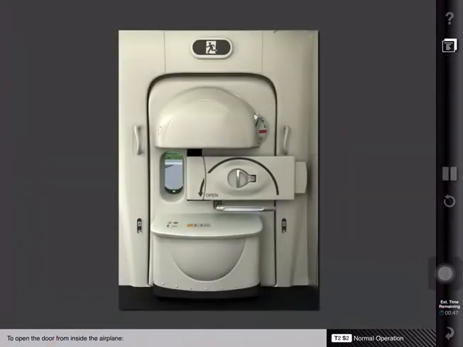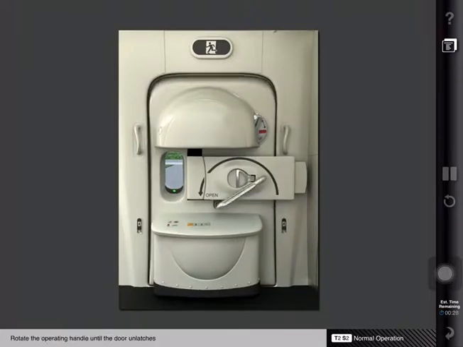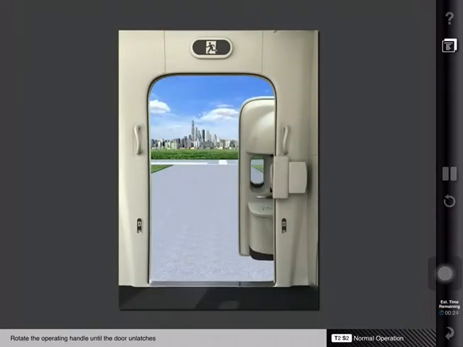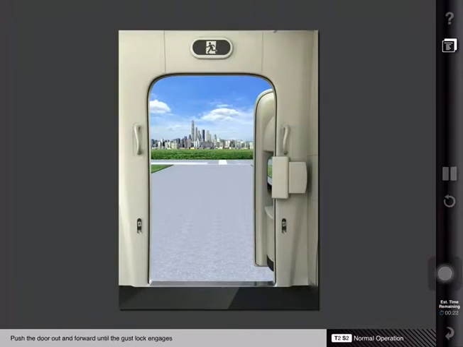To open the door from inside the airplane, confirm the mode select lever is over the green band and the manual mode indicator is illuminated, signifying the door is in the manual mode. Verify through the viewing window that there are no obstructions outside of the airplane. Rotate the operating handle until the door unlatches. Then push the door out and forward until the gust lock engages.